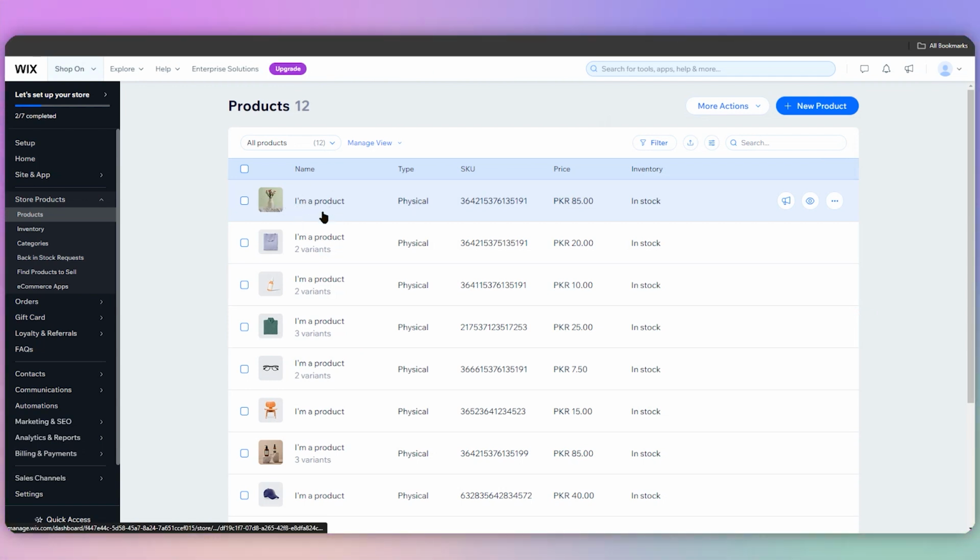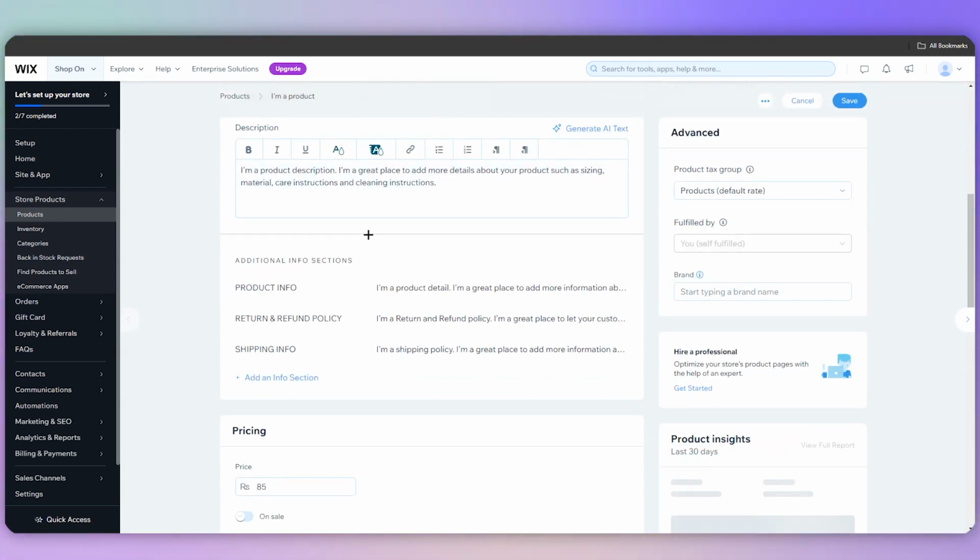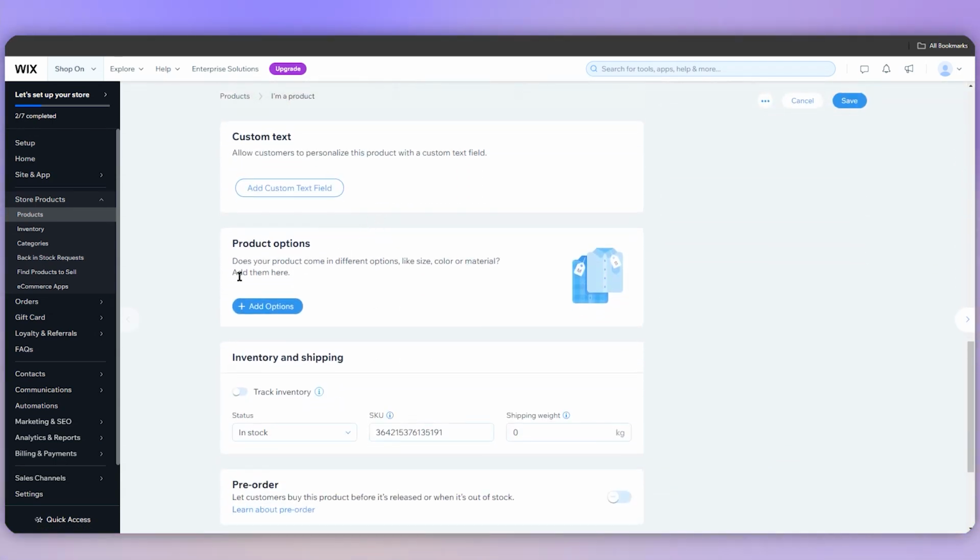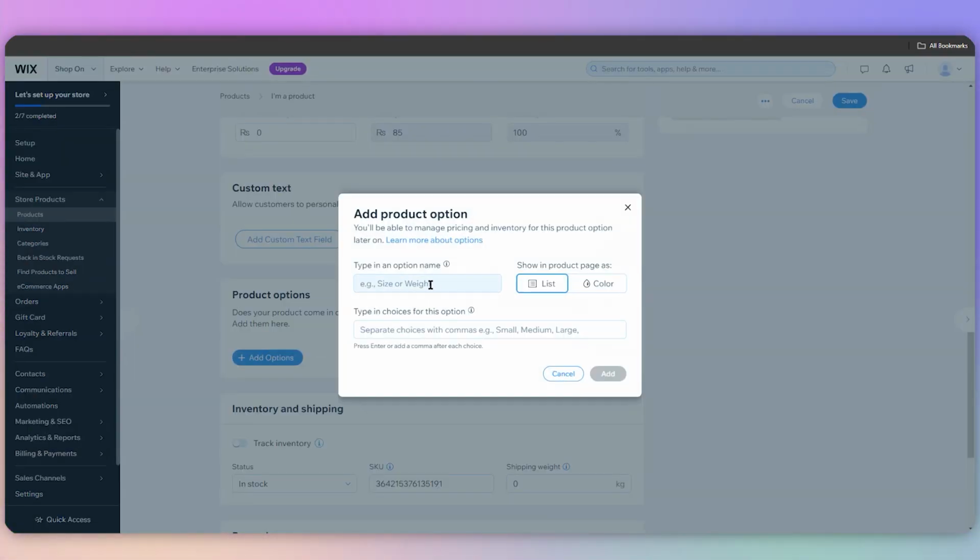Let's say I want to add the quantity for this one. So I'm just going to click on this one and scroll down until you see product options. As you can see, this is the product options over here. Click on this. Here you are going to name anything over here. So I'm just gonna name it quantity, and enter the quantity, how much quantity you have. So I'm going with the 20.